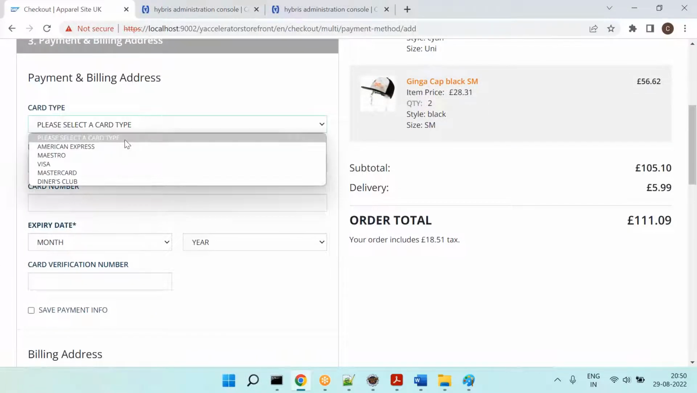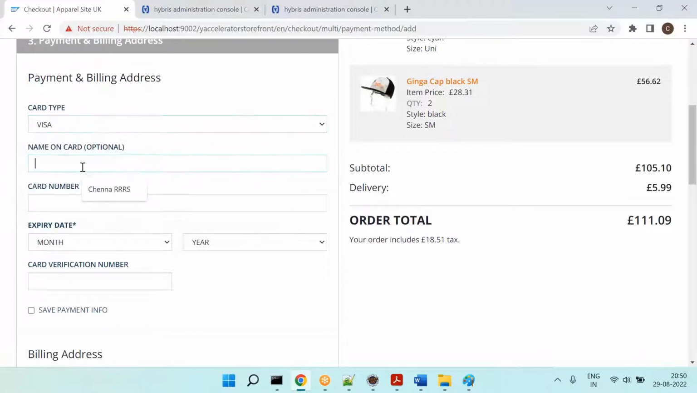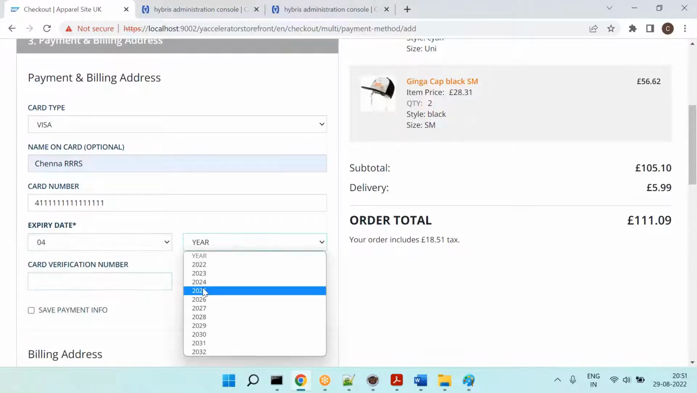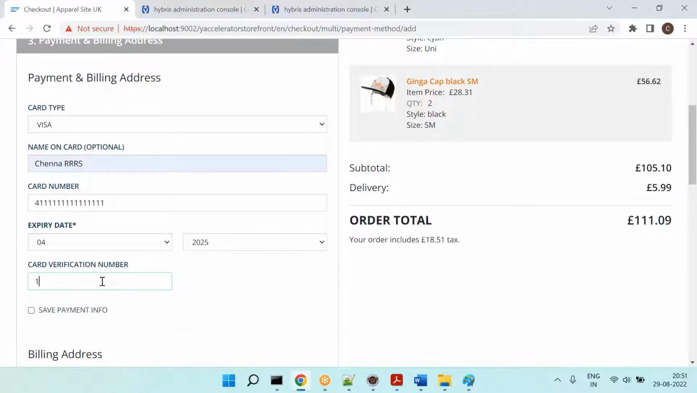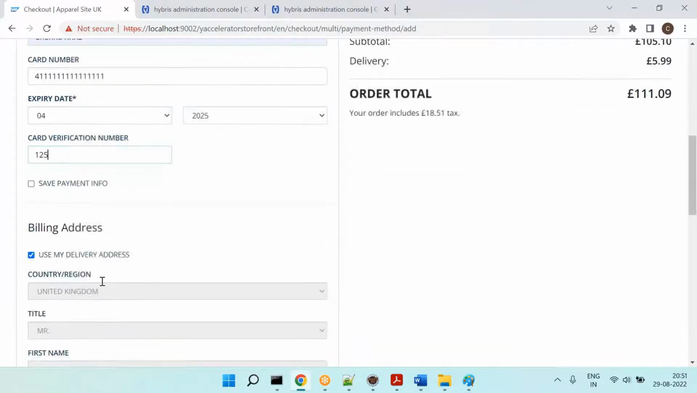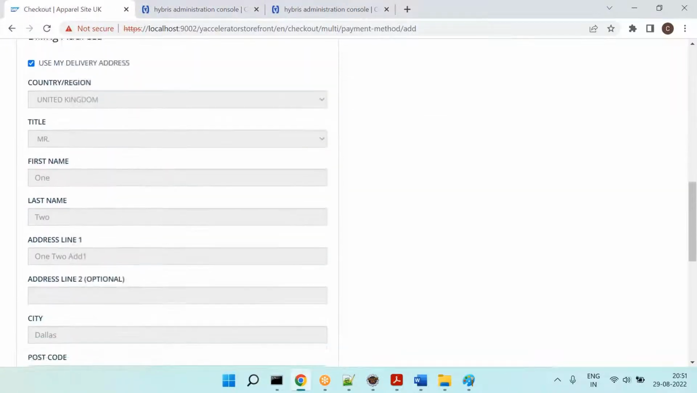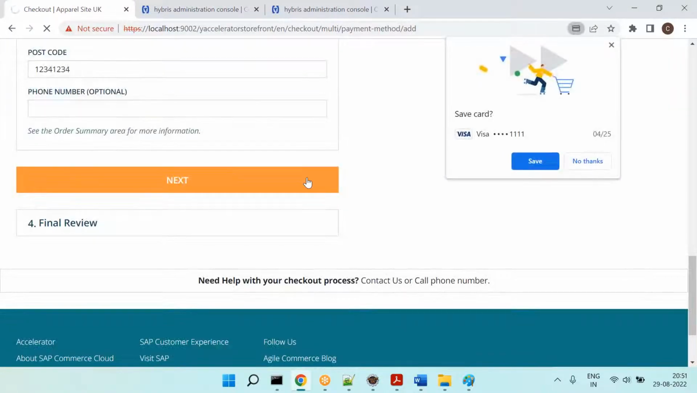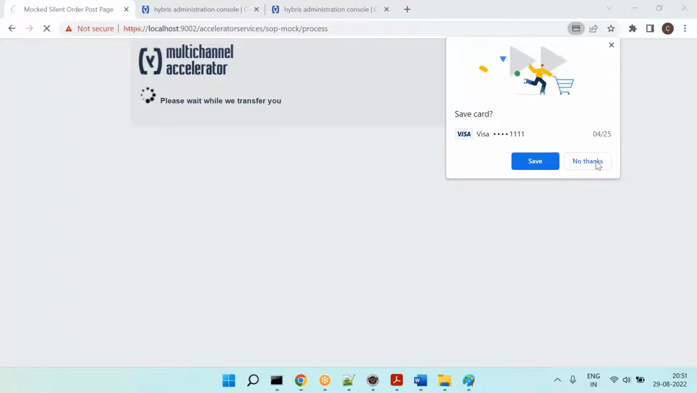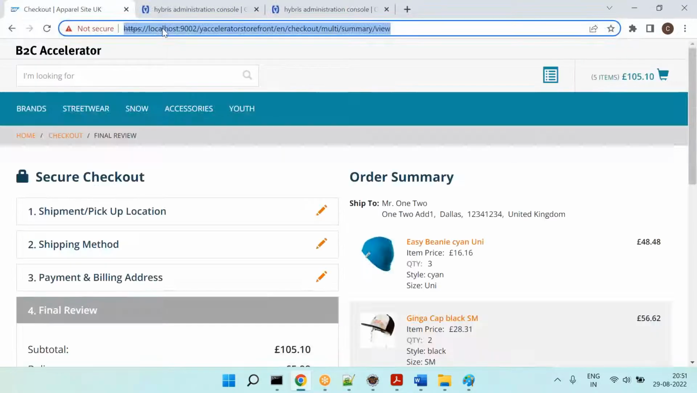Now you can select the card type, let's say Visa card or something. Then select this, enter the card number, enter the expiration month, year, and enter the CVC number. And save this card for later so that I can pick it the next time. Click on next. Now, am I getting an error? You can see the URL is also localhost now.